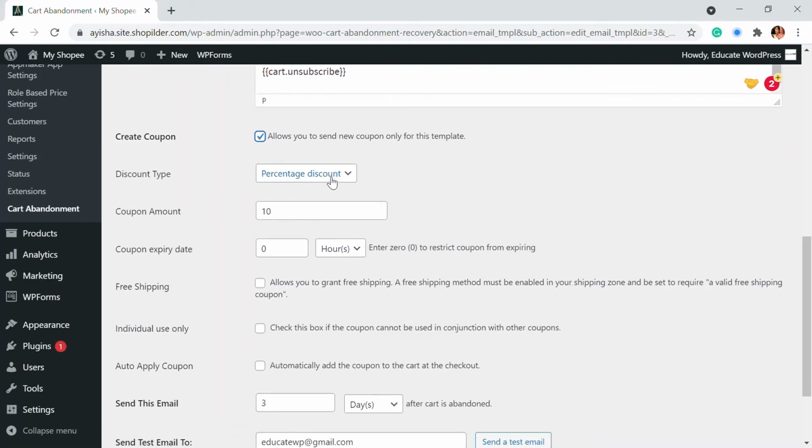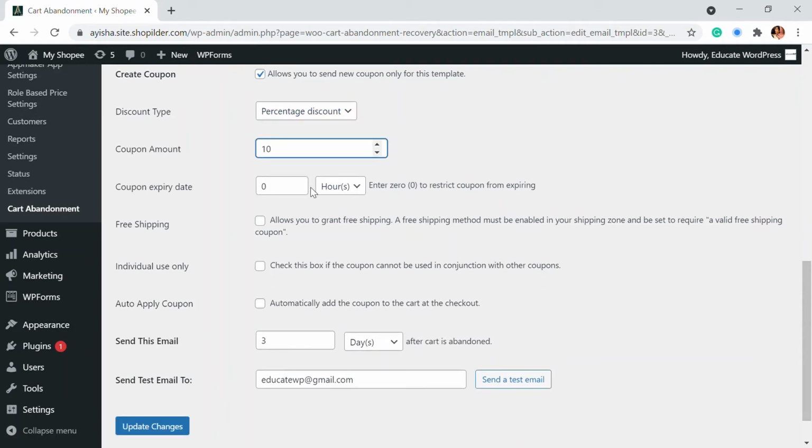You can choose which type of coupon that's available. You can add the coupon amount, let's say percentage discount. If that person will have a percentage minus from their MRP. Also coupon expiry. If you have entered 0, that will not be expiring. I'm going to choose, let's say, 48 hours.